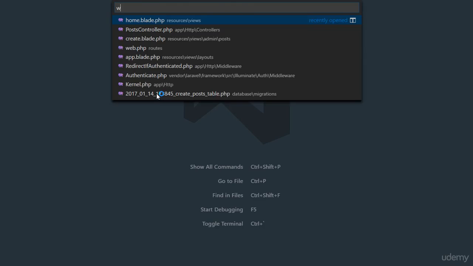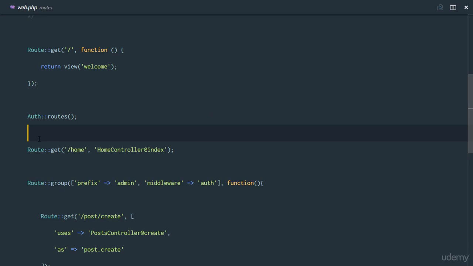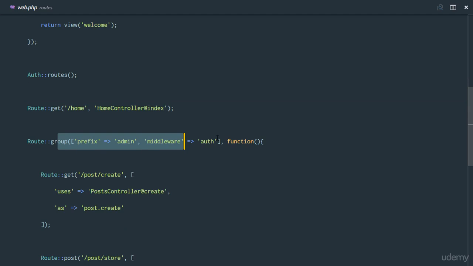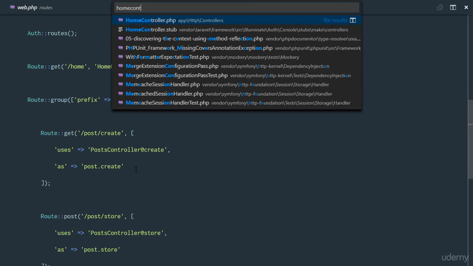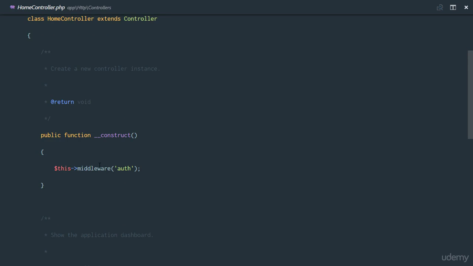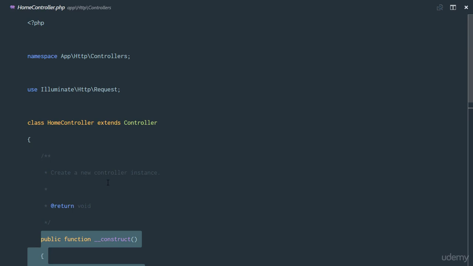But wait, in our web.php, this route is not included in our routes group where we are protecting them by the authenticated middleware. So what is happening? Let's hop over to that controller and see. So in the controller, right here we are injecting the middleware in the construct. Okay, so this is another way we can implement middleware in our application.